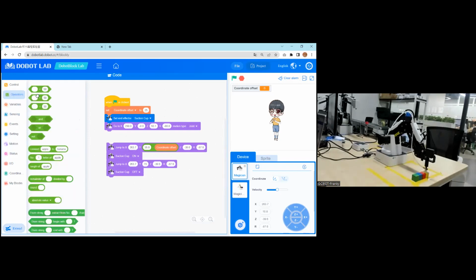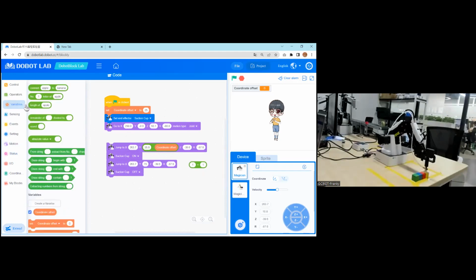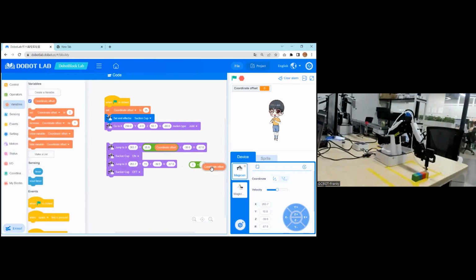The first point, in purple in the first movement command, is the initial point.